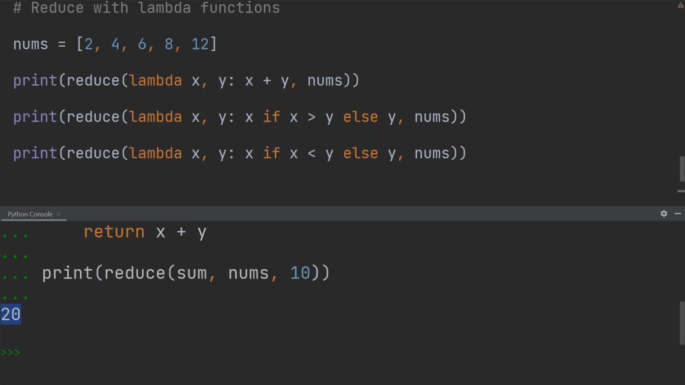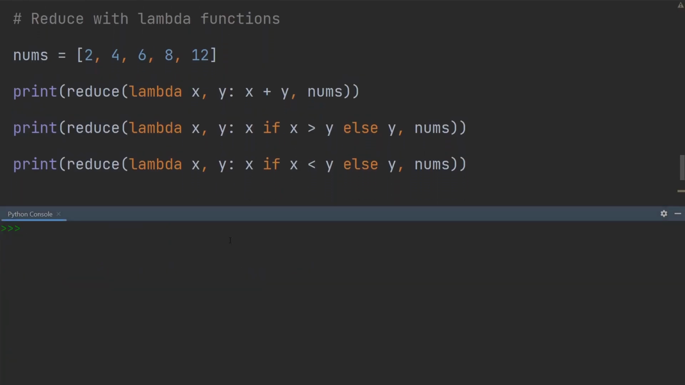Okay, the final thing I want to cover is using the reduce function with lambda functions. So over here I have a numbers list: 2, 4, 6, 8, and 12. As I mentioned earlier, the first argument in the reduce function is a function itself, but that function doesn't necessarily need to be defined explicitly. It can also be an anonymous function, such as a lambda function.